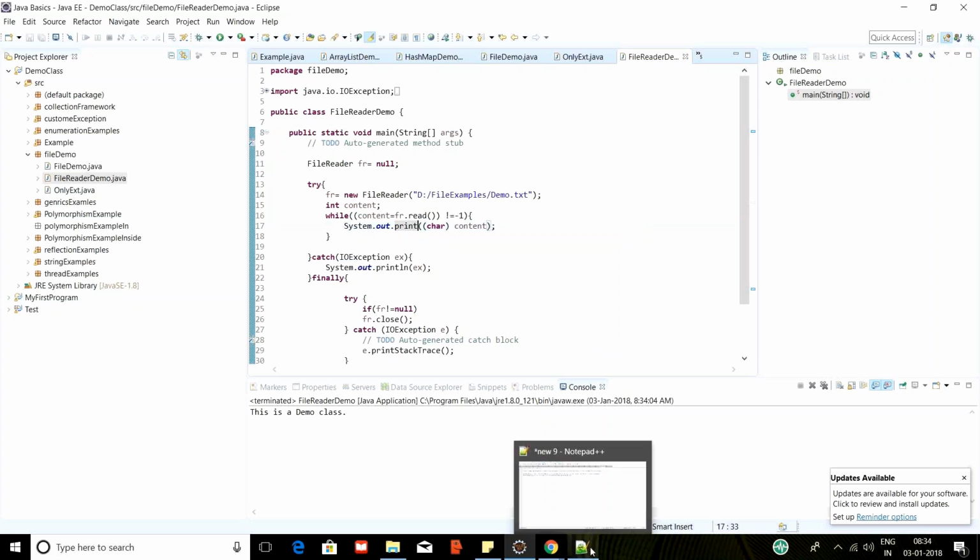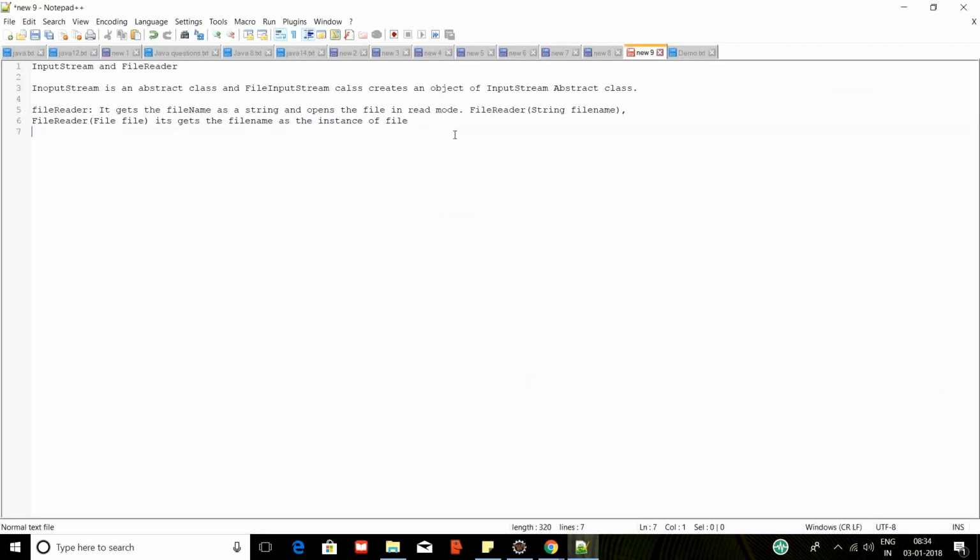Now you can have a file writer option and also the output stream. You have seen the input stream. You can also check the output stream. Input stream is to read the file, and to write the file you have this called output stream. It's the same abstract class, and you have file writer.